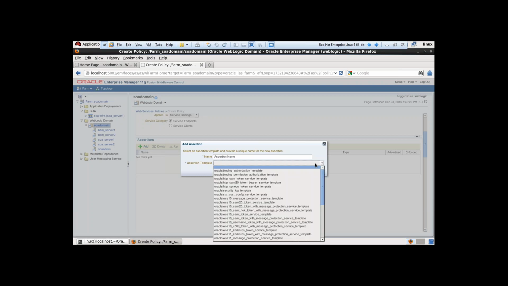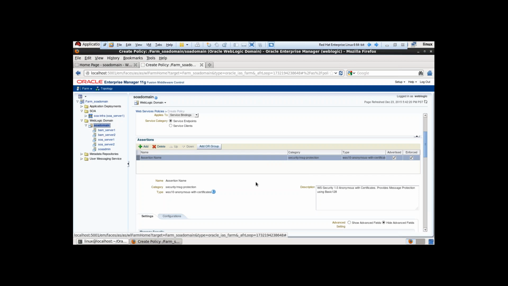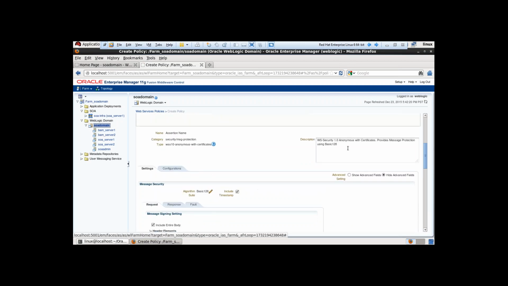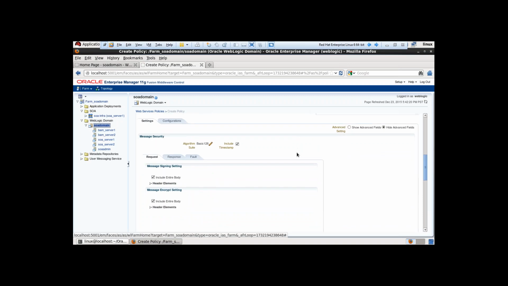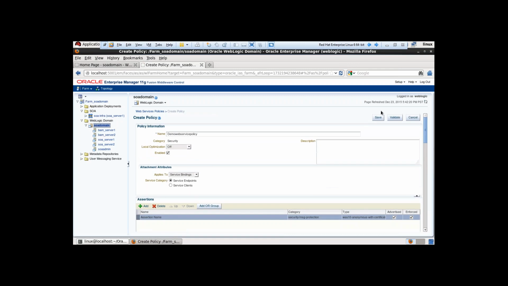You need to select SAML 2 message policy assertion, click on OK. So I have created that. I need to provide the description here also, for what purpose you have created that policy, depending on the requirement. See, this is for while getting the request and while the service is doing the response, and if you get any faults, how you are going to handle that, how you are going to be using this security. Once I have completely done service creation and policy creation, click on the save button.